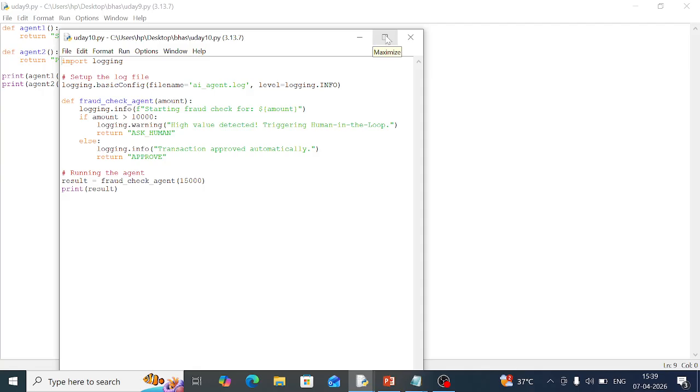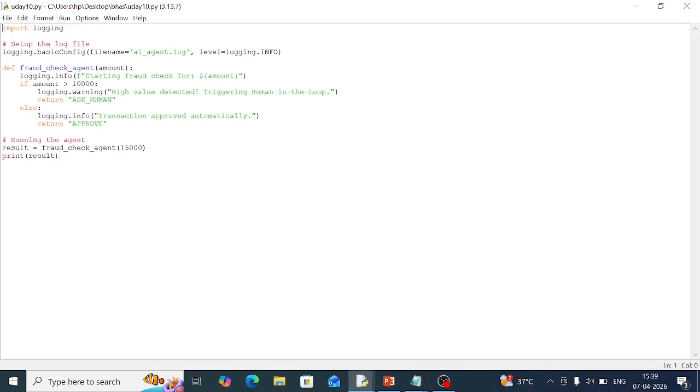Previously I told you about bank fraud detection. This is an example of bank fraud detection, where the AI will ask a human before the final action. I will explain it to you. Okay, no problem.